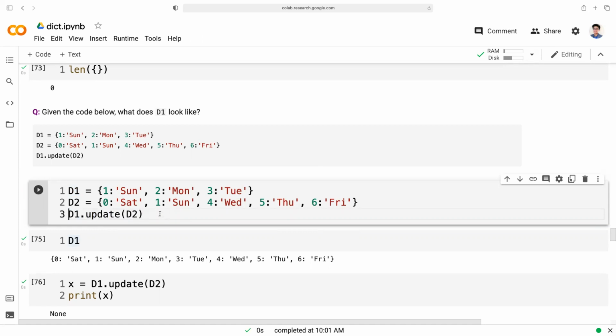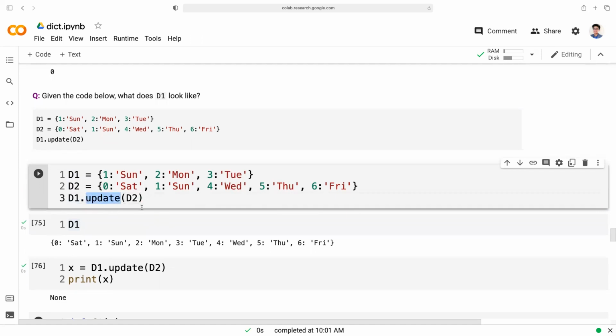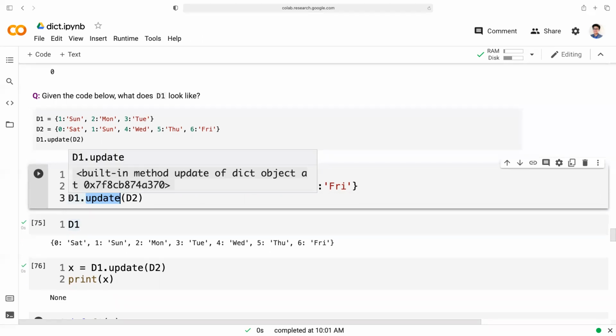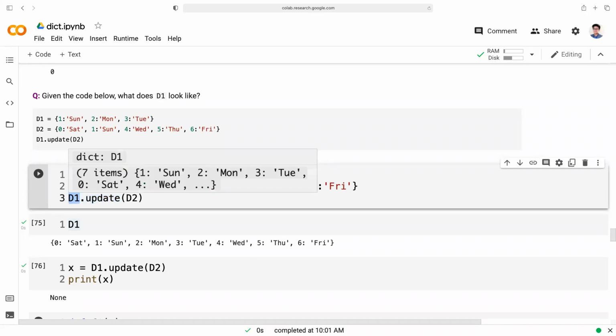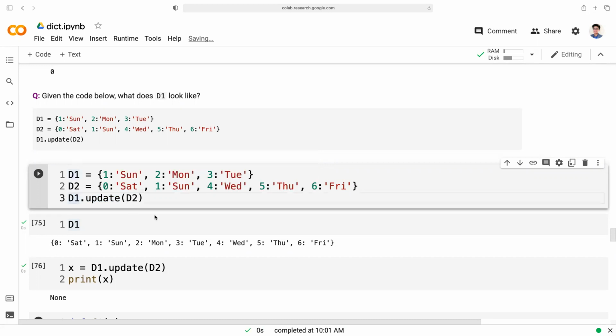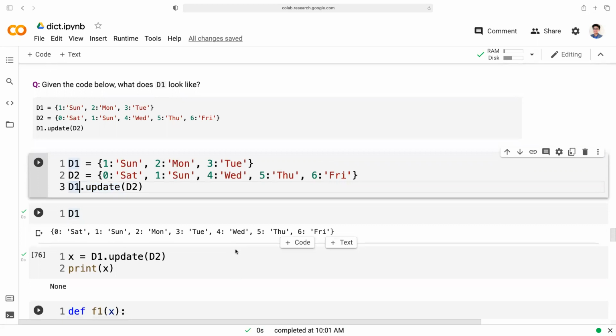So the programmer defined the update function as a void function, which returns nothing. But when it is called, this dictionary is already updated. Is it confusing?